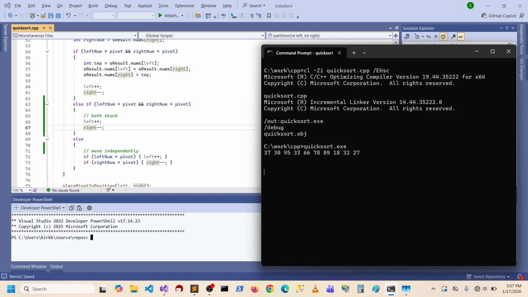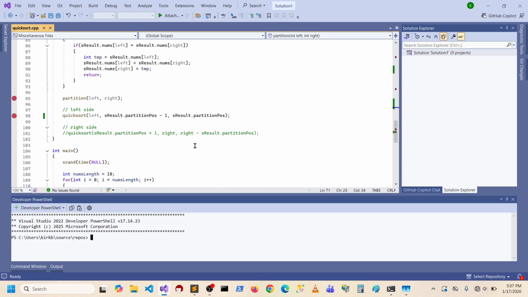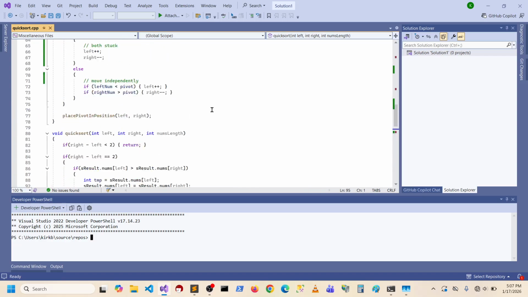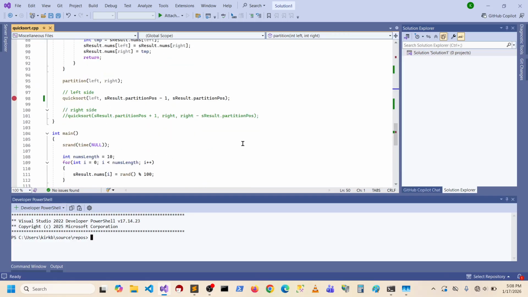Quick sort on that. So pivot is 37. Okay, so that partitioned correctly. Let's do that one. 76. Okay, so those are good. That part of it's working. Now it's just this one here. So let's follow the left end and see where it goes.